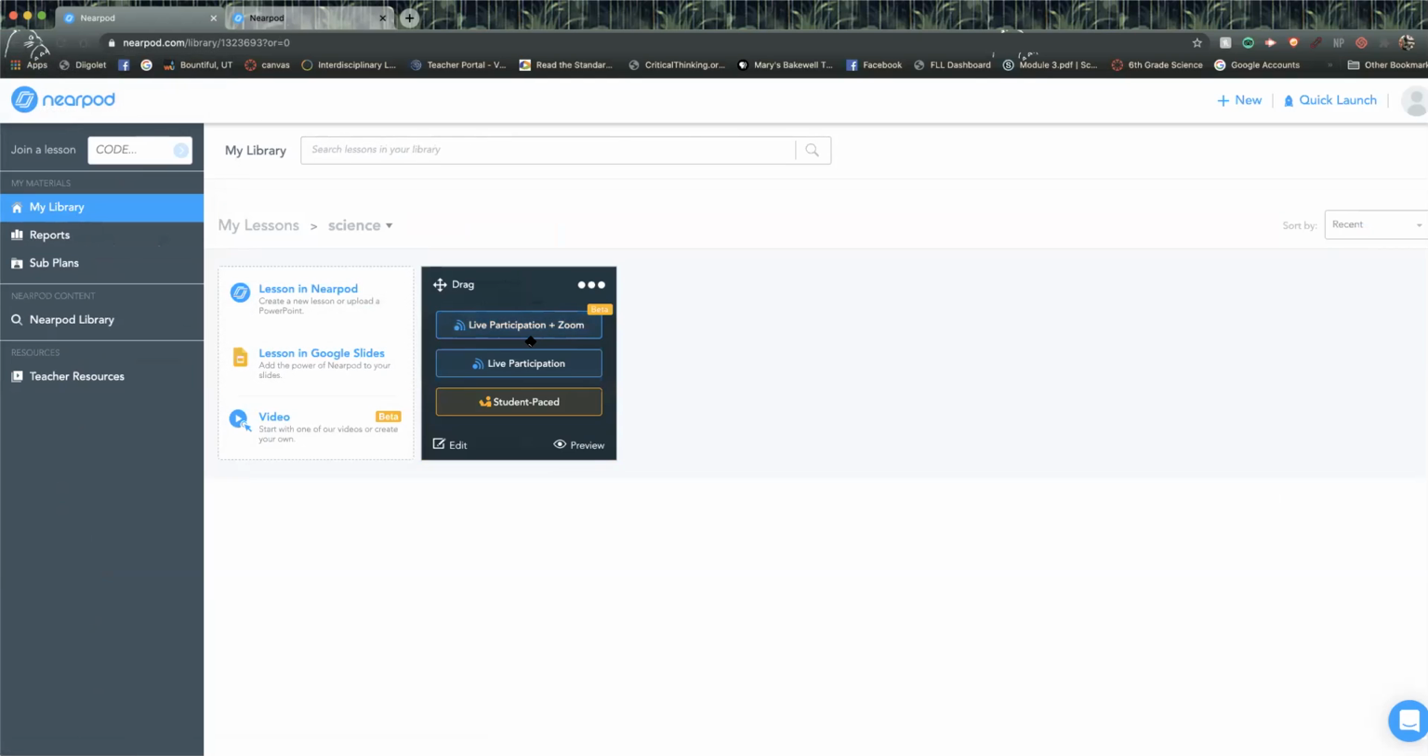They can be asynchronous, using student paced, or synchronous, using live participation. If student pace is selected, students have control of their screen and can move the slides, and they move through at their own pace. If live participation is selected, you control the slideshow and the students are in sync with you.